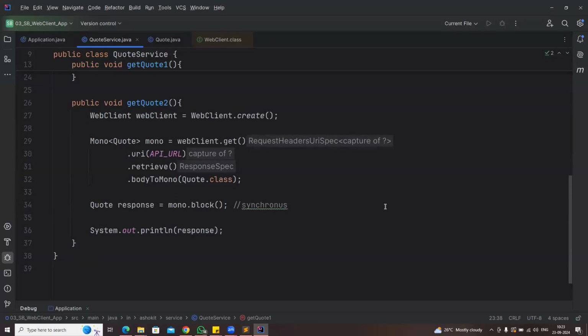Are you able to follow me? After sending the request, we are calling the block method. That means we need to wait for the response. If a response comes from the REST API, then only that response will be printed. Suppose we did not get the response from the API, then will line number 36 execute or not?